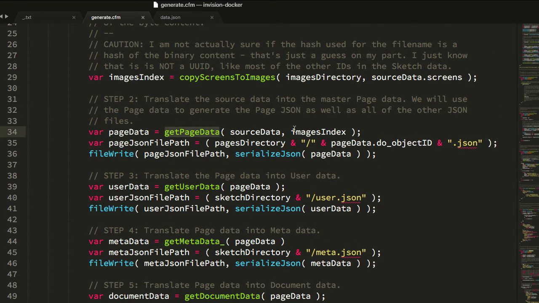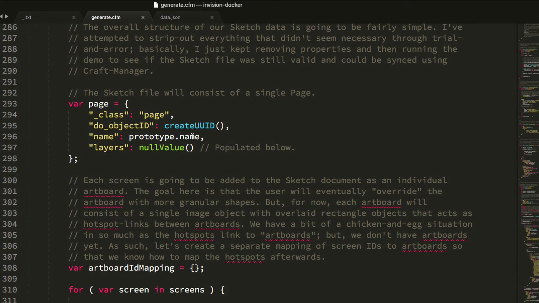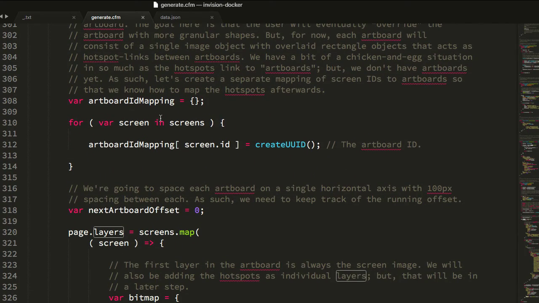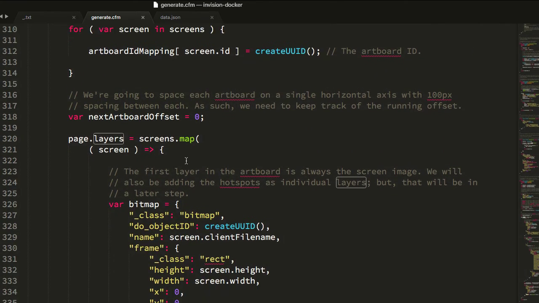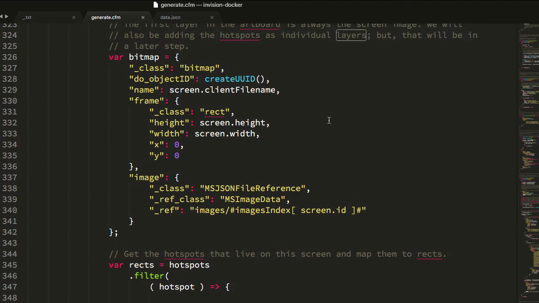This get page data is probably the most complicated, so let's just quickly look at this. And what you can see is really all I'm doing is taking one JSON structure and translating it into another JSON structure. So here's my pages. The pages have layers, which we're going to populate in a moment. We have to keep track of some ID mappings because the hotspots need to link from one artboard to another, so we need to know the artboards ahead of time. And then you can see we take these screens and we're going to map it into layers.